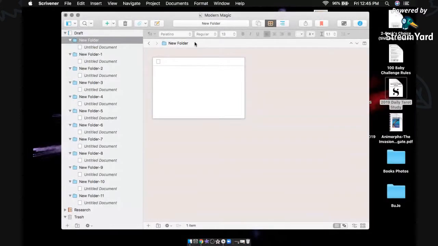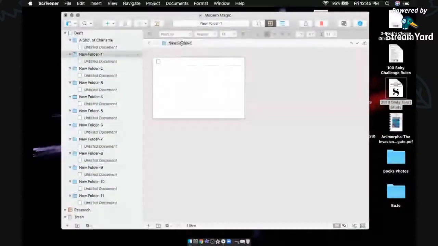And I'm going to go ahead and start naming these folders with their short story title. The first one is called A Shot of Charisma. This is actually based on a Tumblr post I saw several years ago where it was talking about magic in the modern day world. And it was like a coffee shop run by fairies, a dragon for a banker, a mechanic that's a wizard, and all that fun jazz.